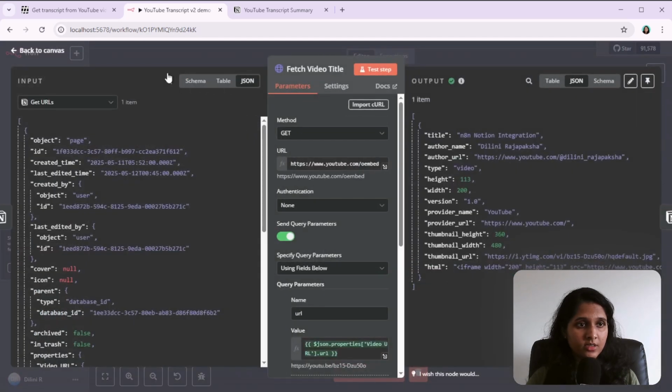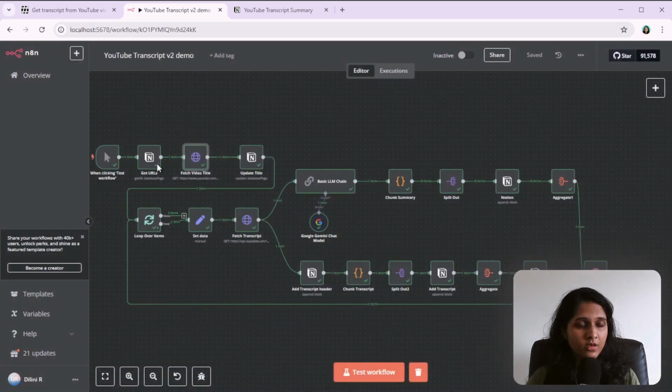So I'm not using that particular API for that. I don't want to waste any credits for that. This is free, so you can use this URL to get metadata for a video. So you can get the title, author name, and everything from here. And then it will update the title.